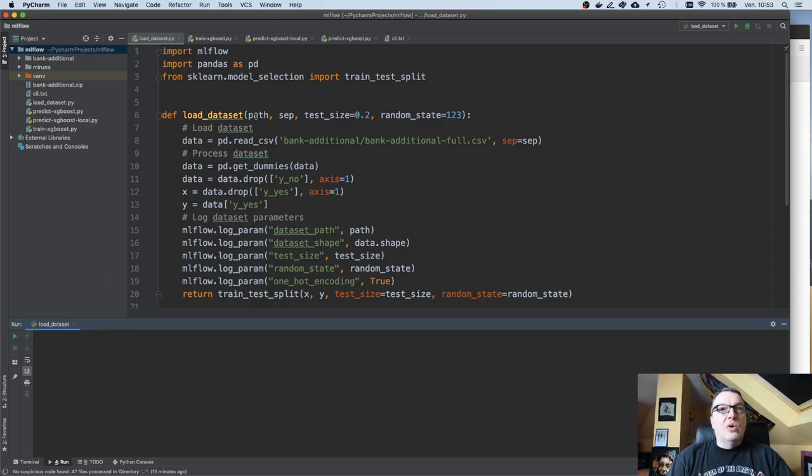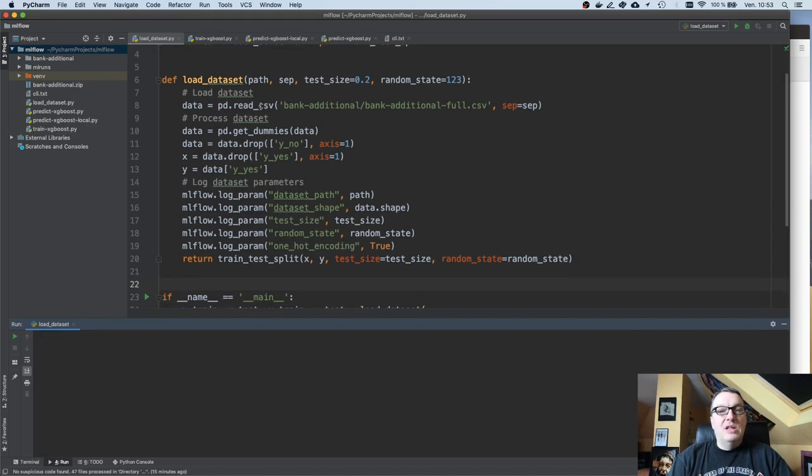So here's my code to load it. Basically just grab the file from the web, read it as a pandas data frame, do very basic processing here, just one hot encode categorical variables, and then split the data frame into features and labels, and then split the data set for training and testing, right?